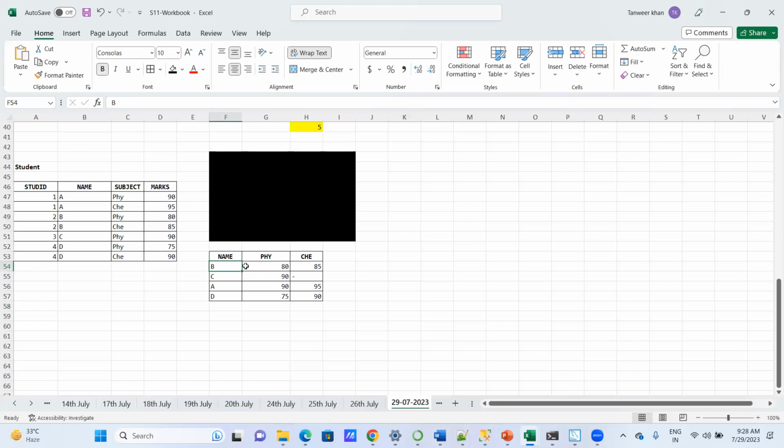If I tell you that B has scored 80 in physics and 85 in chemistry, is this information not visible here, or is it not clear here? You can get this information from this data as well. But here we have summarized it and changed the orientation or presentation of the data. Here you are getting it in rows. We have two rows here for B, but here in a single row we get both pieces of information. So I have converted these rows into columns.